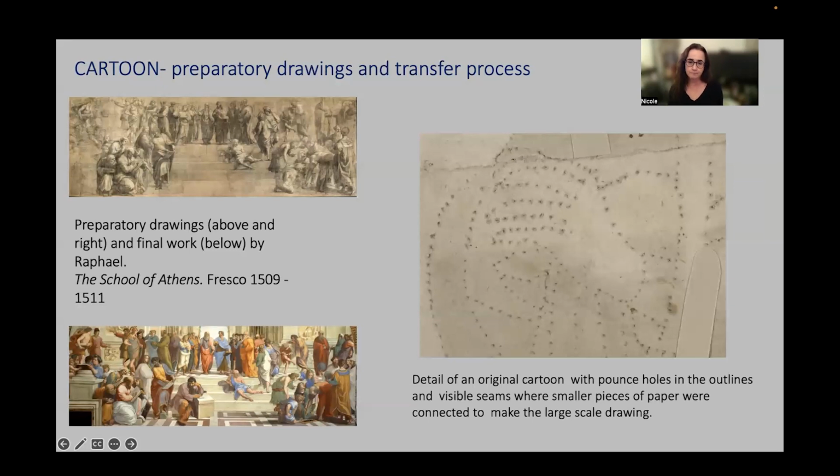Raphael started with a full-scale preparatory cartoon in charcoal, red and white chalk on paper in 1508, 1509 for the School of Athens. It was massive, over 9 feet high and 26 feet wide, and was made by gluing together 210 pieces of royal paper. Royal paper was at the time large format sheets, about 12 by 16 inches in dimension.